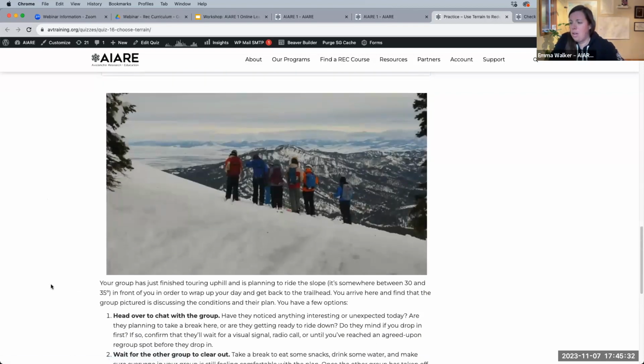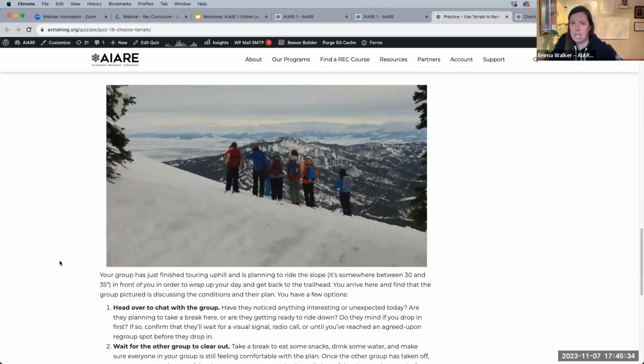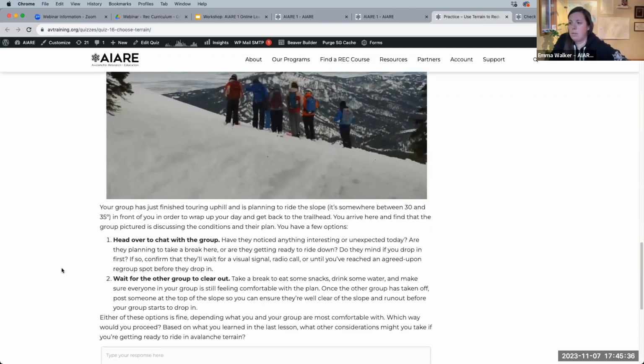Here's a nice photo of people. There are some people standing at the top of the hill. Your group has just finished touring uphill and is planning to ride the slope right in front of these folks. And for the purpose of the scenario, we're saying it's between 30 and 35 degrees. You arrive and find that the group pictured is discussing the conditions in their plan. Are you going to head over and chat with them? What are you going to ask them? Are you going to wait for them to just clear out so you're not right on top of each other?